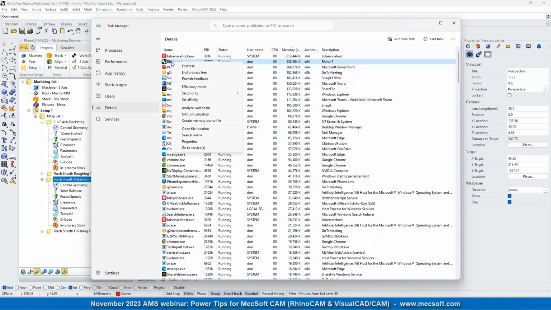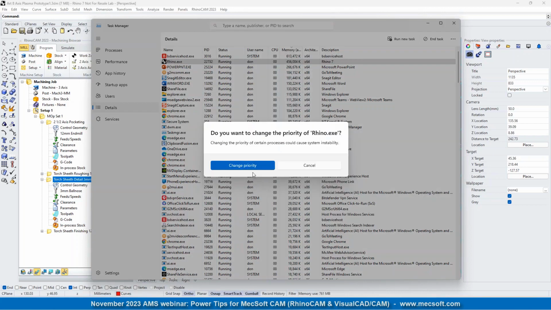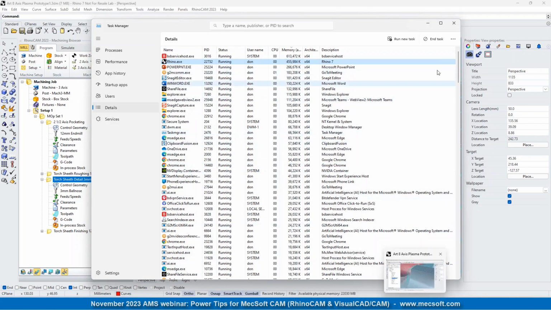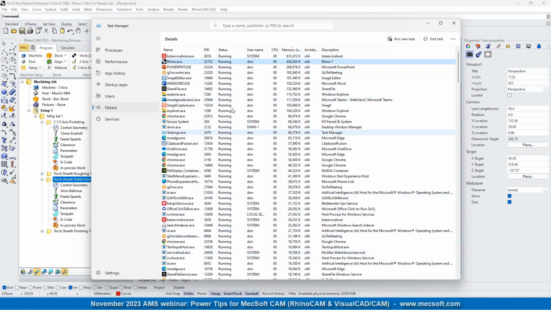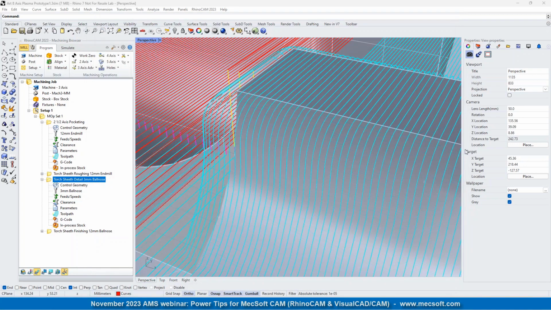If you want Rhino to have most of the resources, right click on Rhino, go to Set Priority, and set this to real time. You can set different priorities for any operation: low, normal, high, real time. I typically set it to real time. That means RhinoCam will now get all the resources before any other process, unless the resource is a critical one.